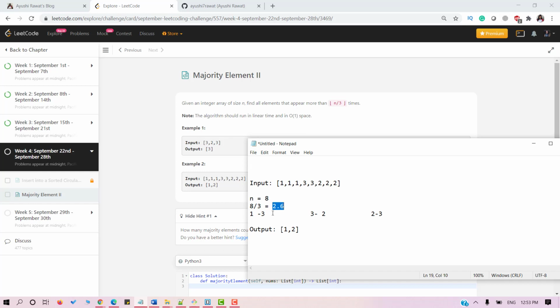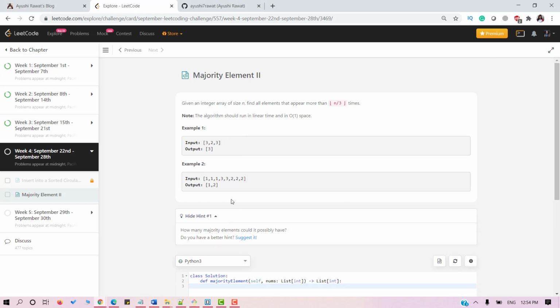So first we'll count the occurrence of each element. That is, 1 occurs 3 times, 3 occurs 2 times, and 2, as we can see, occurs 3 times. So according to our formula, the output should be 1 and 2 because they occur more than 2.6 times. So we return an output array with elements 1 and 2. I hope it's clearer to you.